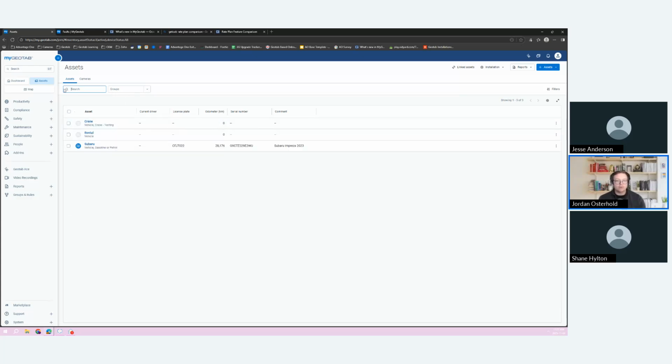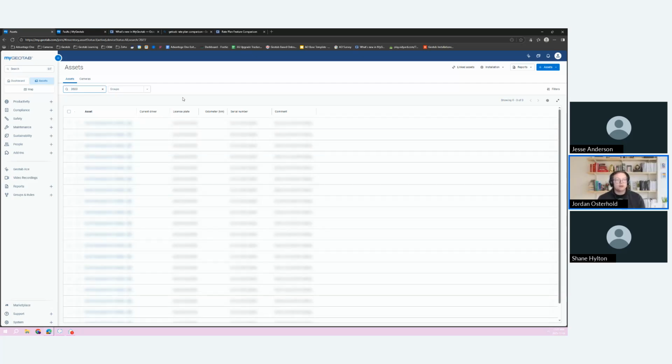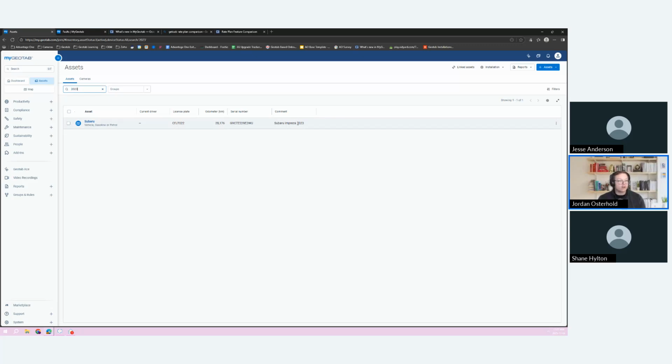I can also search by my serial number. If I maybe know the serial number starts with a G9, there it is. I can even go ahead and search by my comment. So I can search by 2023, and we can actually see that it's now searching by the comment field as well. So I think that's a really nice feature as well, especially if you do have lots of assets on your database and you want to easily search through that way.